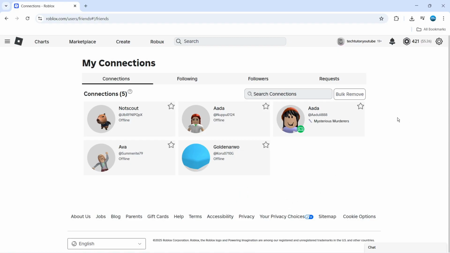Now, if you do have a lot of friends, then it can be quite tiresome and boring to go through and delete every single friend. But there is a quicker way to do this.